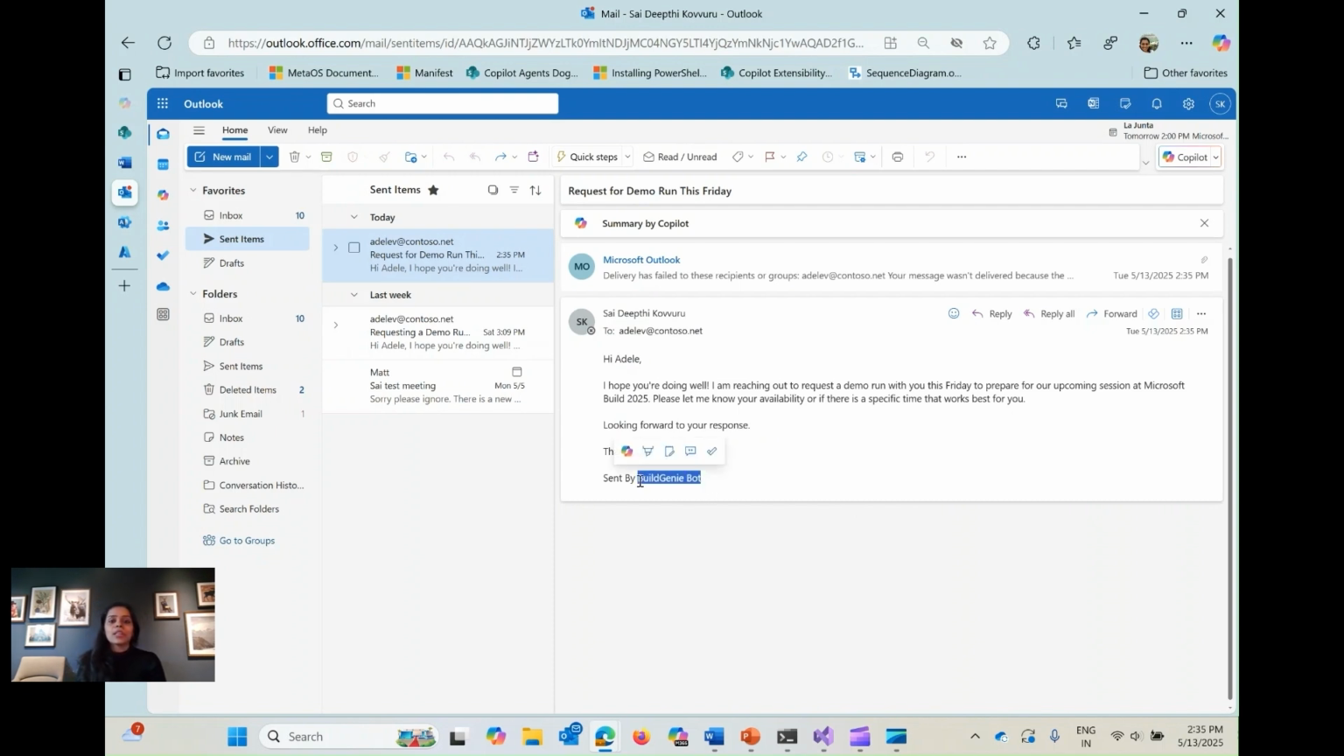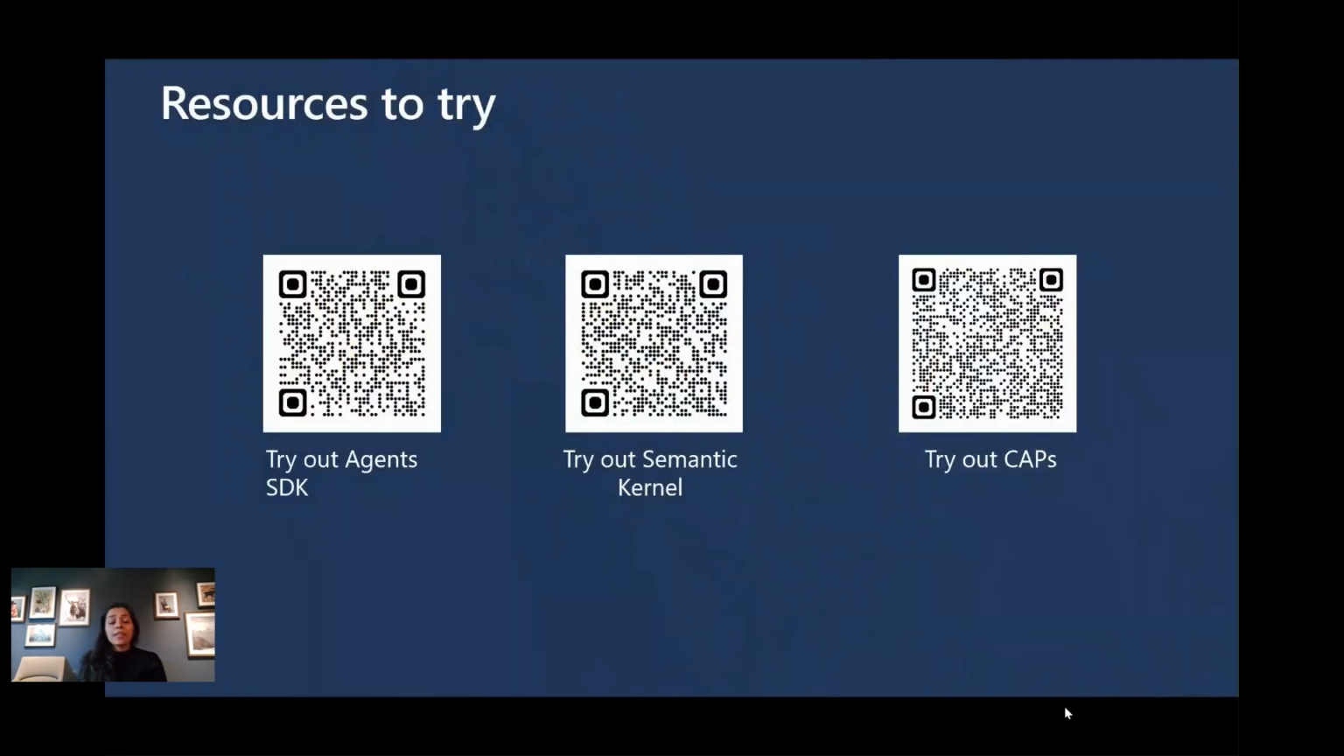It looks like an email has been sent to Edelweiss that has been signed by Build Genie Bot. So there you go. This is how you can build custom engine agents that are grounded in your M365 enterprise data. Hope you liked the demos.